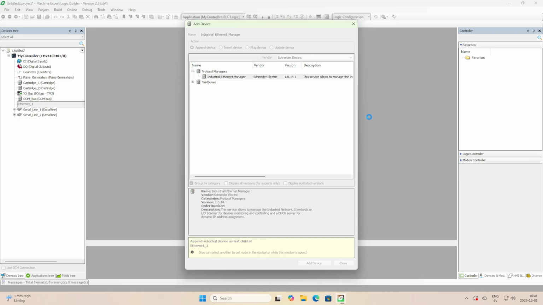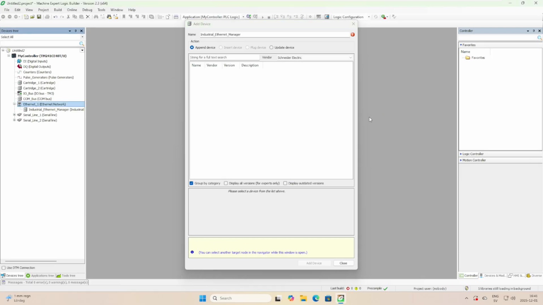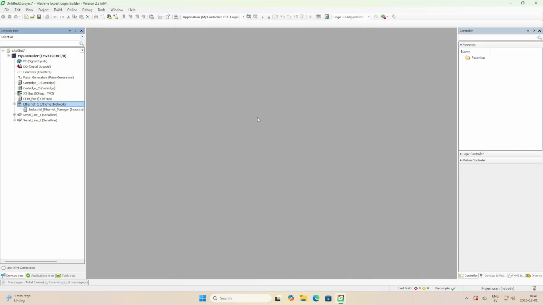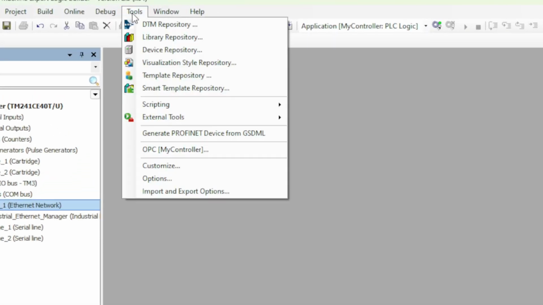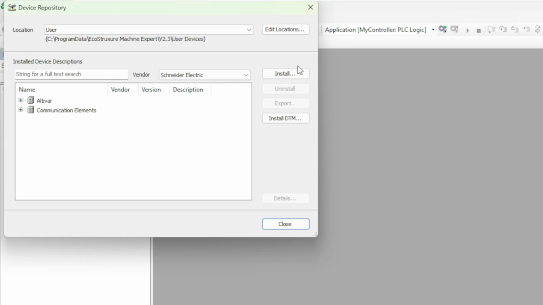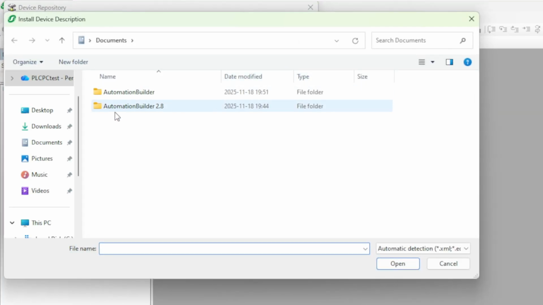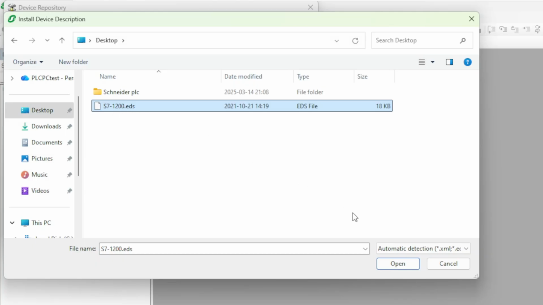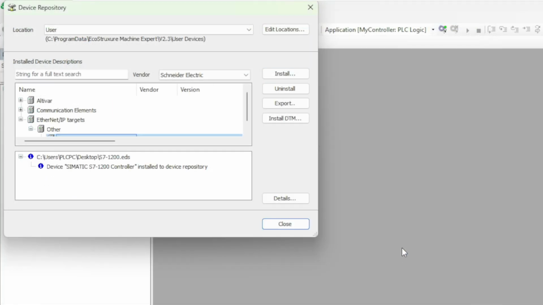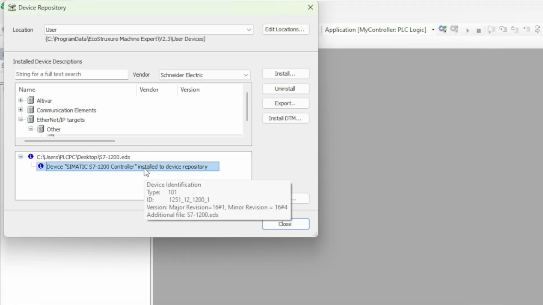I'm going to use a Siemens S7-1200 PLC as an Ethernet IP slave, so I will add the EDS file that can be found on Siemens Automation's website. Now we will be able to find the S7-1200 controller in the Siemens tab when we add an Ethernet IP target.